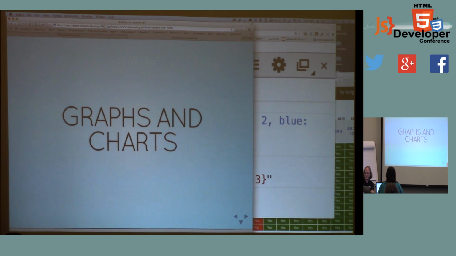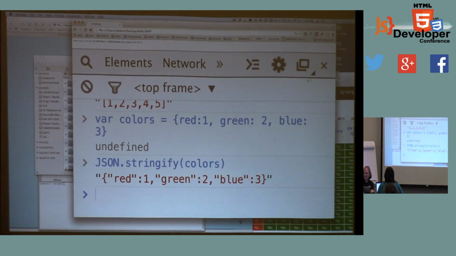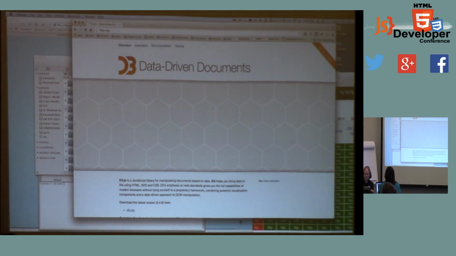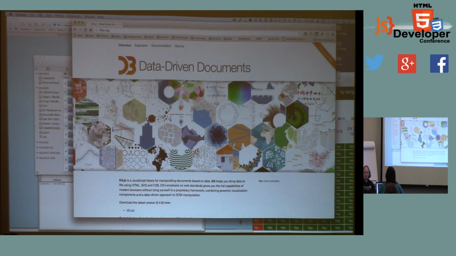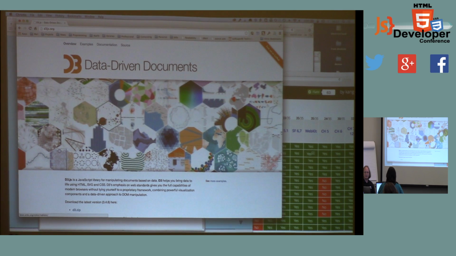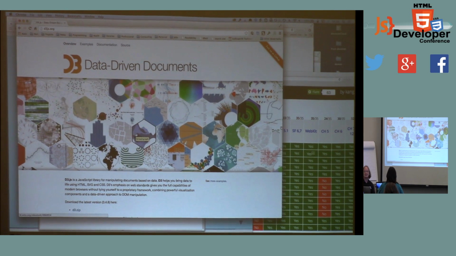Now, okay, now we get to play a bit. Graphs and charts. So, again, not straight JavaScript, but a really great use for it. And d3js.org, it's a library called Data-Driven Documents. It's completely open source, and it's fantastic.